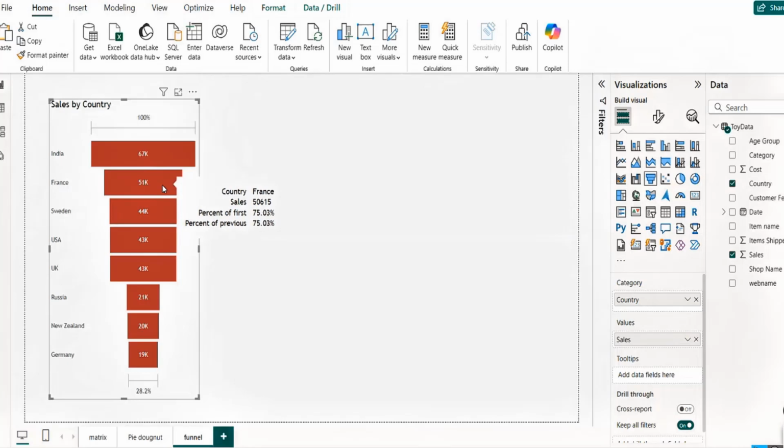What is the country previous to France? India. What is the first country as per this graph? Again, India. So that's where the calculation comes in. You can say that the number of sales we have got from France is basically 75% of India.